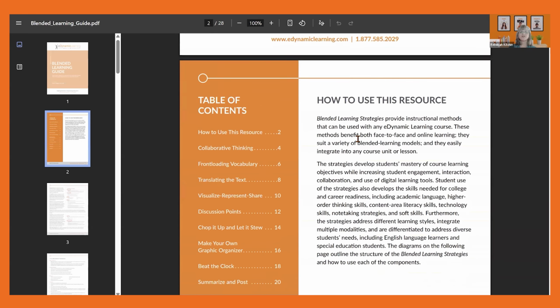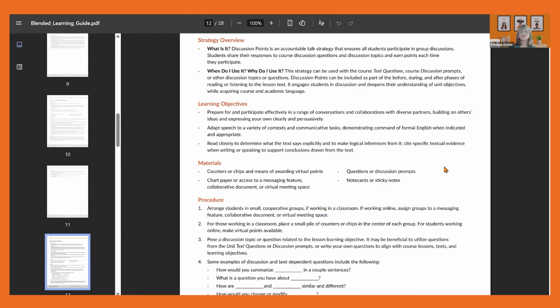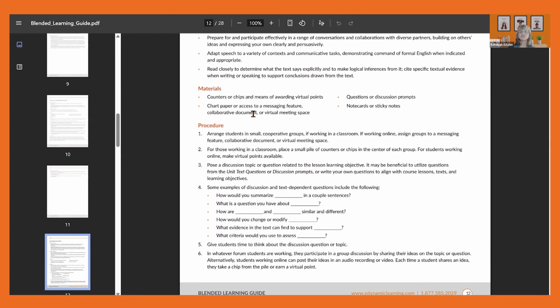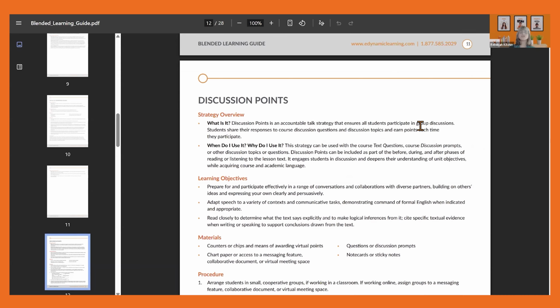If we look at the table of contents, you'll see that it walks you through how to use the resource, and then it gives you all different kinds of lessons that you can do with your students. These can be used over and over again. Some of them take some preparation for getting ready for them, and some of them can be used very quickly. So let me go into discussion posts. It'll give me the strategies, the objectives, the materials that I need. And basically this is the kind of discussion points. You can take those discussion questions that we'll see in the course.